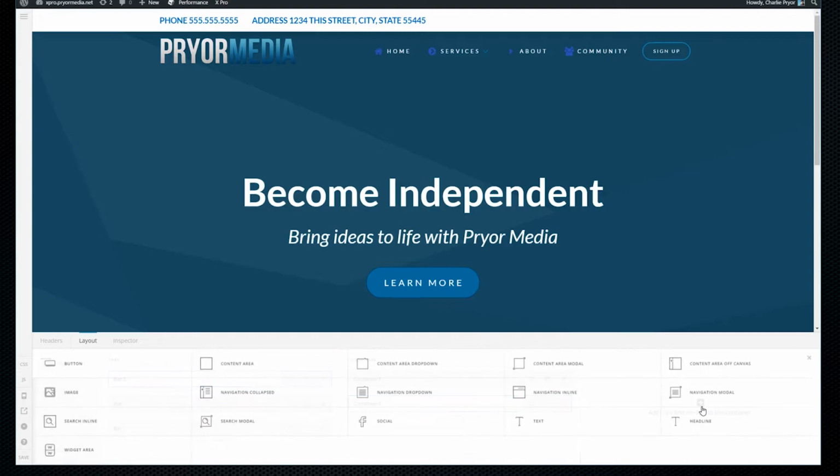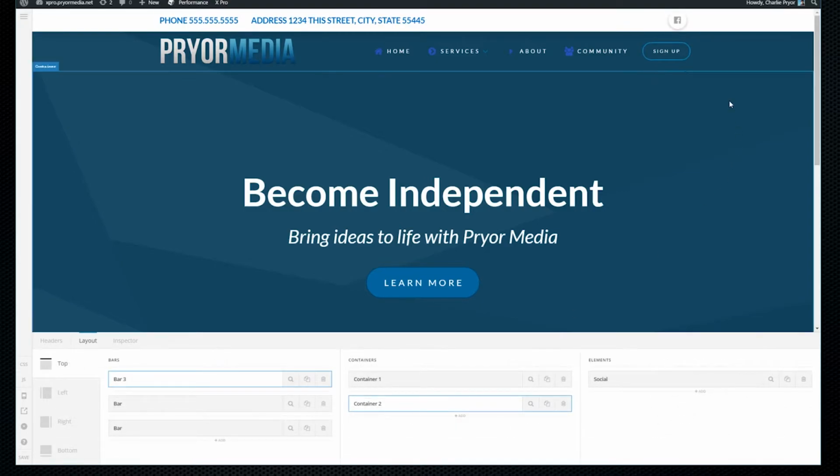We're going to add a new module, and I'm going to put social. Now, social is going to give me a nice little social media link, and it's grayed out initially, but I can hover over it, and you can see that it makes a color, which is kind of nice.